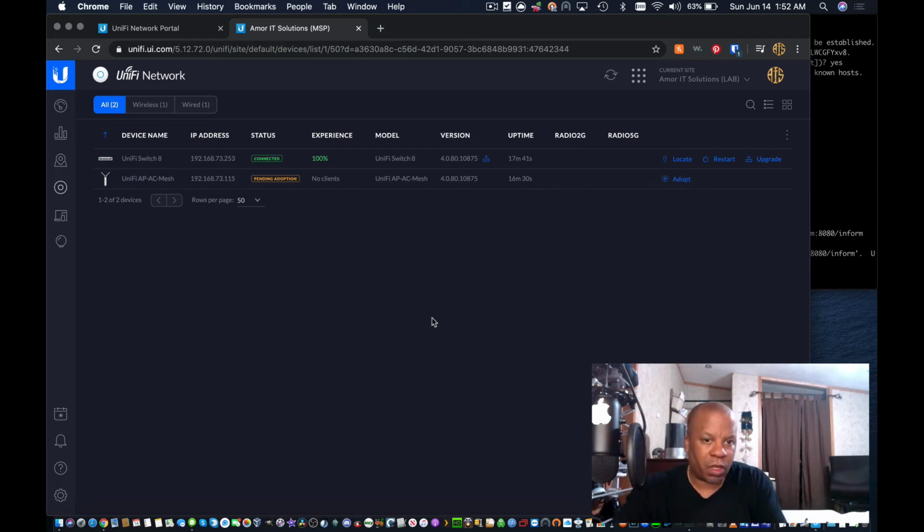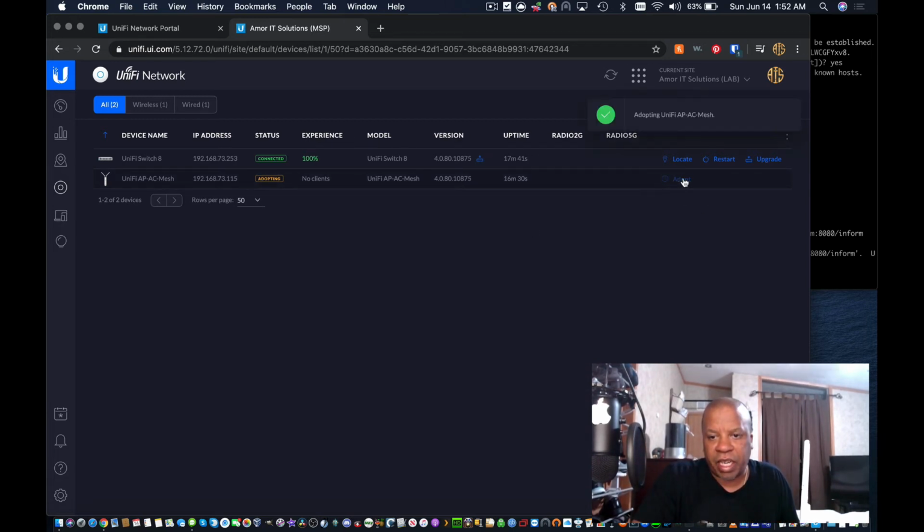Alright, so that is connected and adopted. Next, we're going to adopt the access point. Okay, so same thing, pending adoption. We will click on adopt here. And this will just take a few minutes, and then this should turn blue once it's adopted as well.